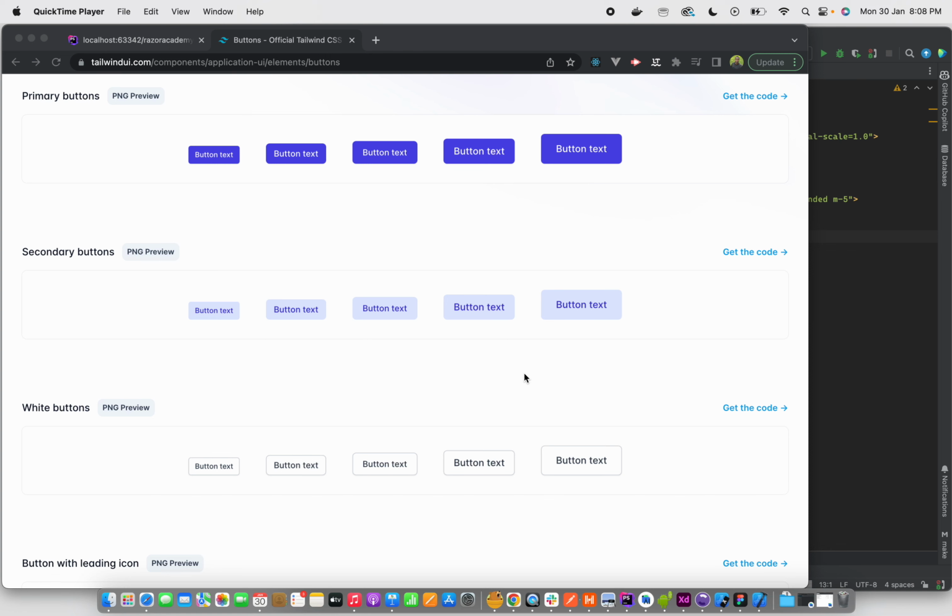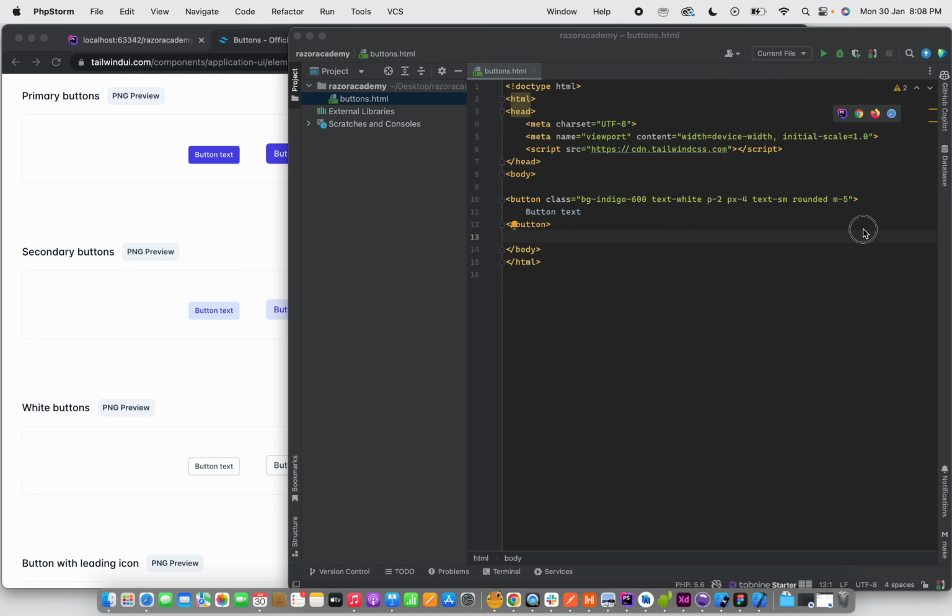This is the second lesson. Last time we made a primary button. Today let's make a secondary button. So this is the code from the last lesson.